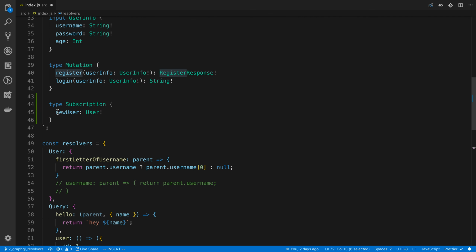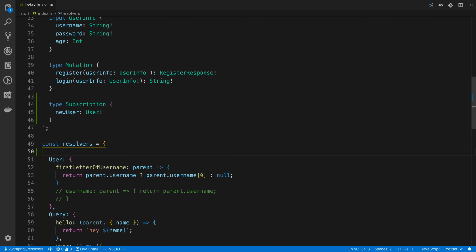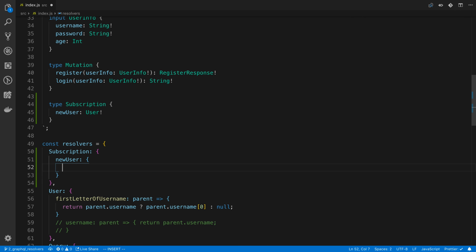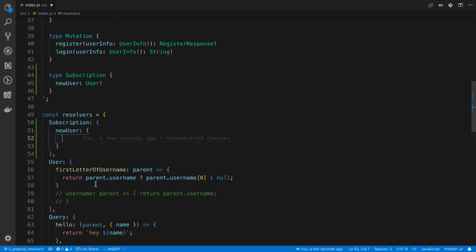So after we add the type definition for it here, we need to add the resolver. And the resolver looks like this. We call Subscription. And inside of here, we're going to say newUser. So again, it matches the shape of this, but it's slightly different than a query or mutation resolver or a field resolver like this, where you just pass a function in. Here, there's a special field where we actually pass an object in, and we pass in a special field called subscribe.